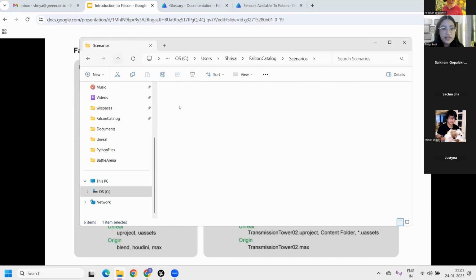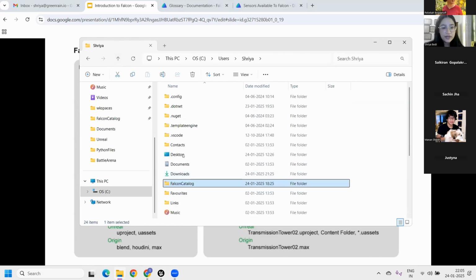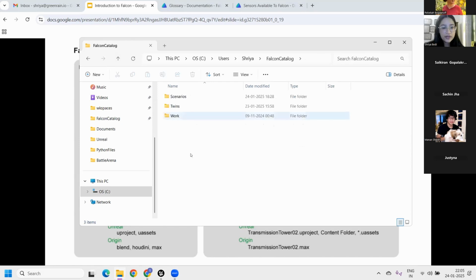Similarly, for the twins, I can see a list of all of the twins I have. And I think you should also have all of these introductory ones. So for the quadcopter, or let's say the sagebrush, or even the floor, all of these are the twins, the individual items that we can put onto the scenario. And then finally, we have the work folder. So this is all of the projects which can be loaded as Unreal Engine projects.